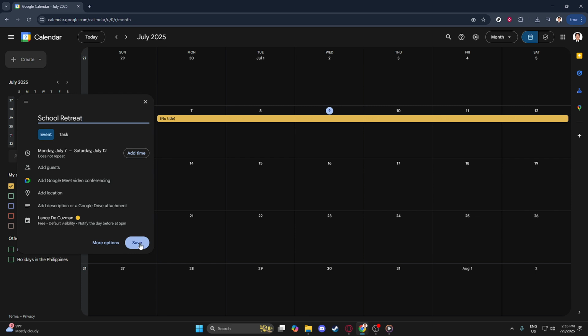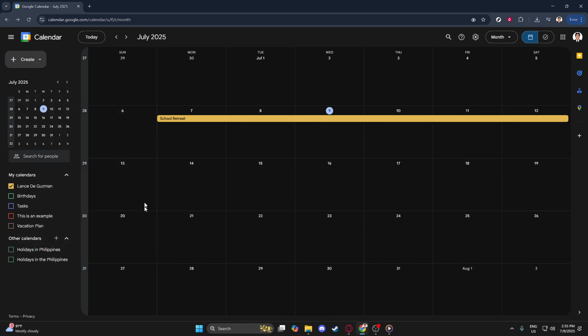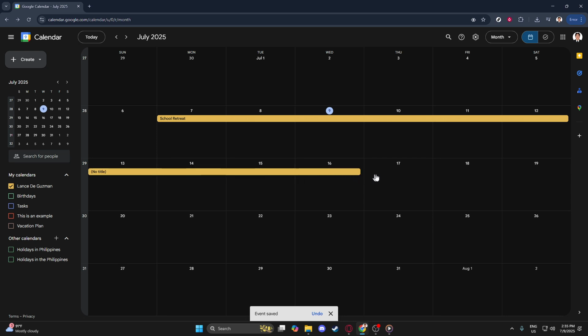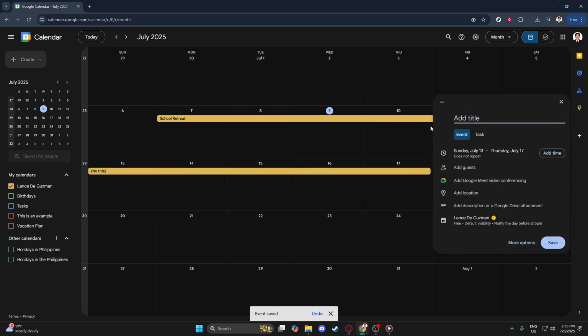Finally, after completing these steps, all you need to do is click Save or Done, and voila, your event is now entered in your calendar. It's as simple as that. With these easy steps, you can keep track of your commitments and ensure that nothing important slips through the cracks.